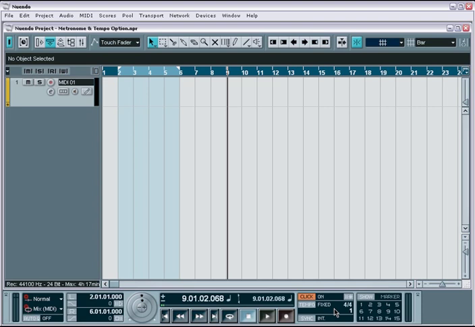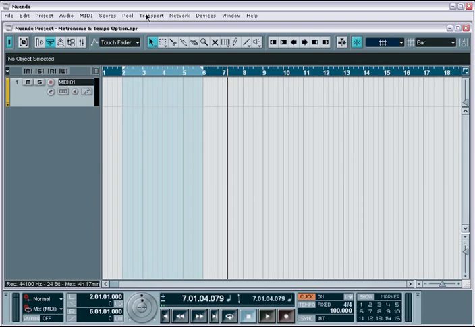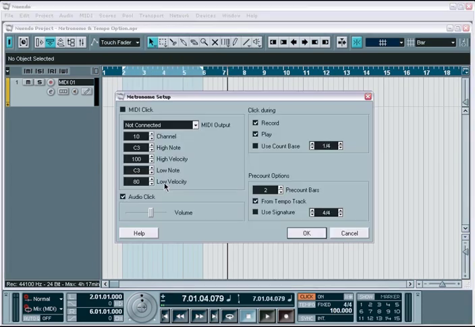Starting off with the metronome setup, these options are used to determine the behavior of Nuendo's main metronome sound, commonly referred to as a click track. Nuendo can generate both a MIDI click and an audio click track. Within the setup page, you have options to use one or both at any time.